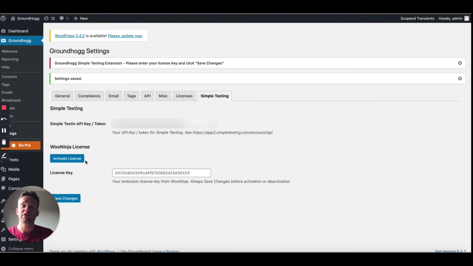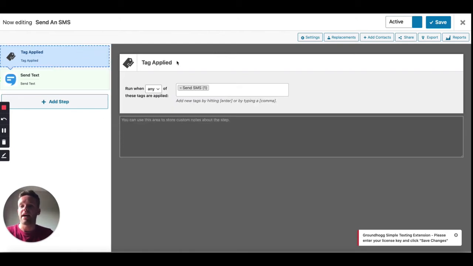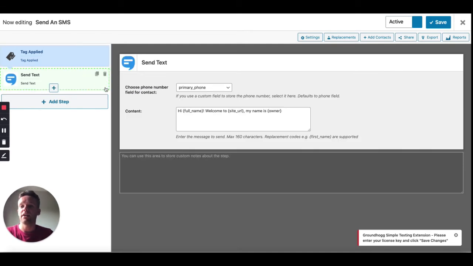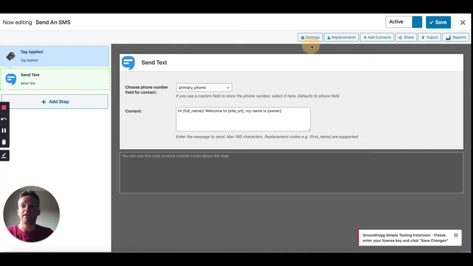We're now going to start building a few funnels, and the first funnel I'm going to show you is how to send an SMS message. So here's one I created a little bit earlier. It's a really simple funnel. At the start here, it's when a tag is applied. So a real simple tag to send an SMS message. And the action here, which you can do by clicking Add Step and look here in Actions to send text, is going to send a text.